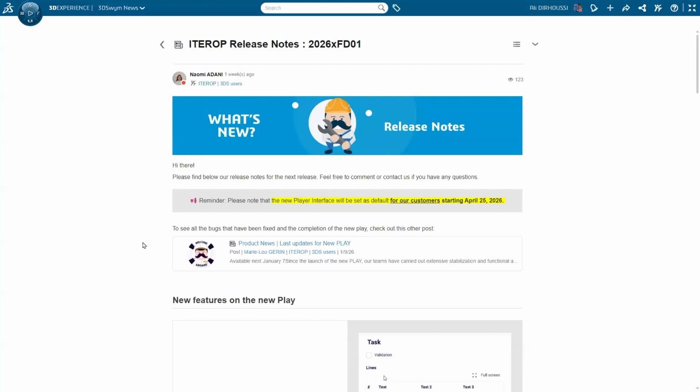Okay, so first, before starting, just a quick reminder right here that the new player interface will be the default interface by April 25th. So between now and April 25th, do not hesitate to start using the new player interface as much as possible.